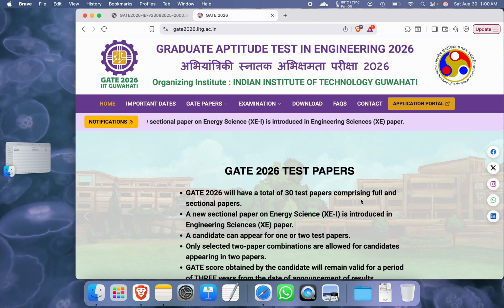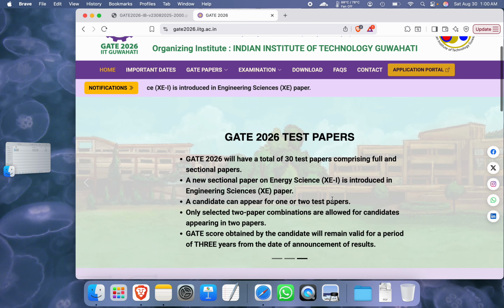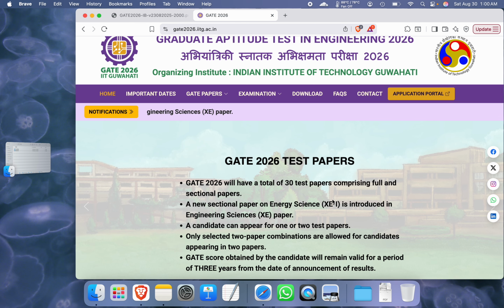This is your boy Abdullah Sharif, and today what we're gonna do is actually go ahead and register for GATE. Now, this process is fairly simple.